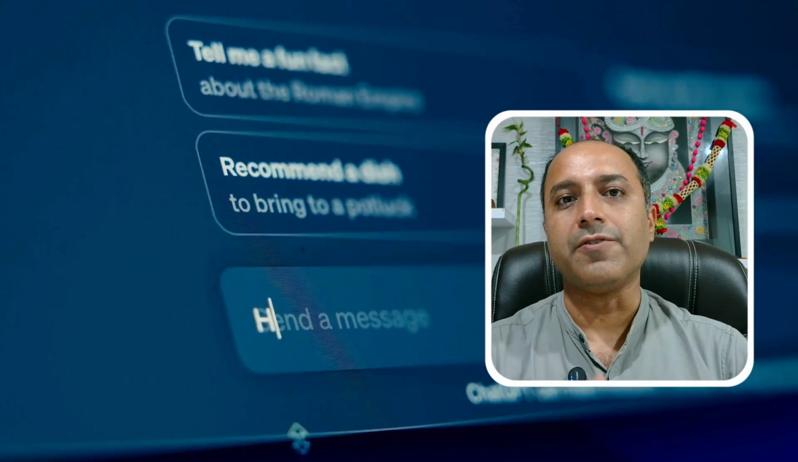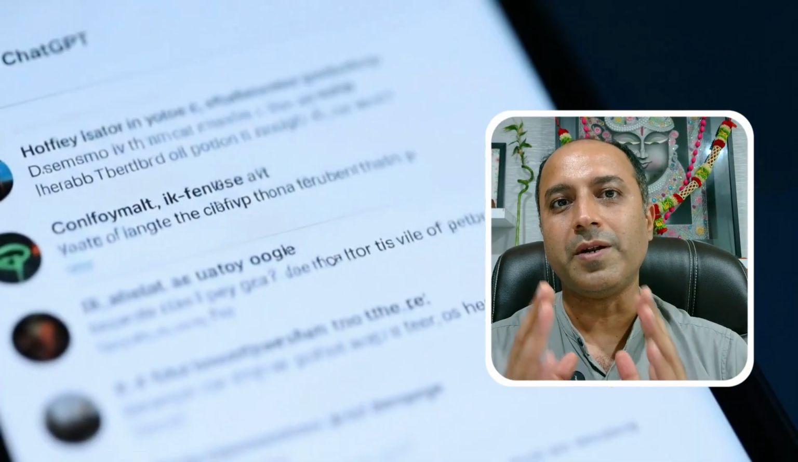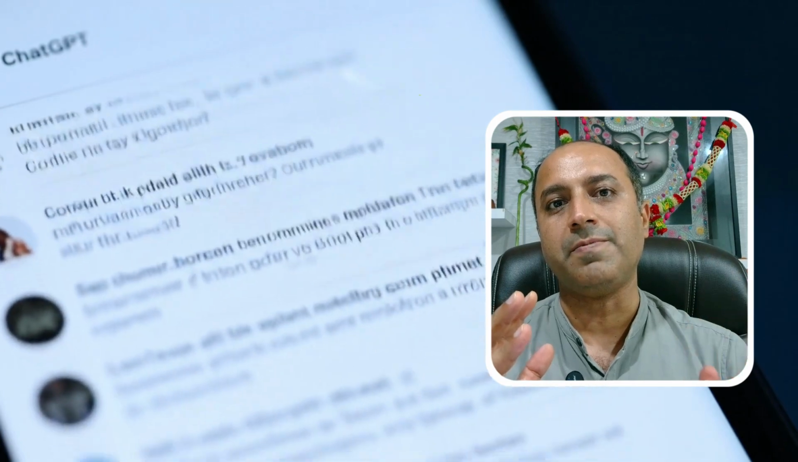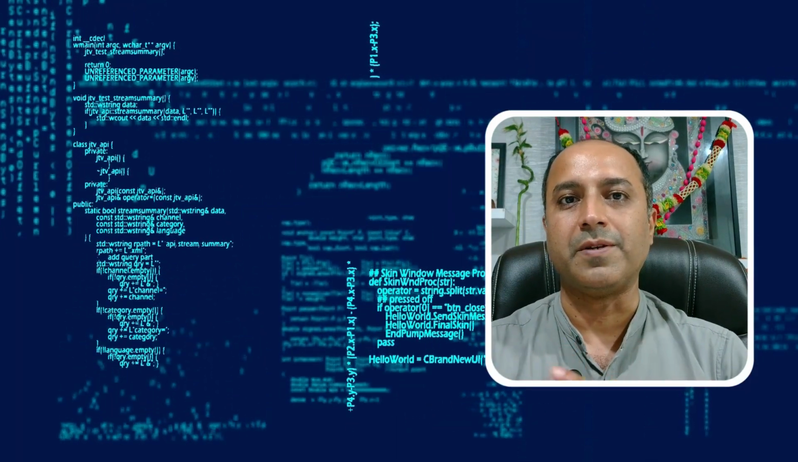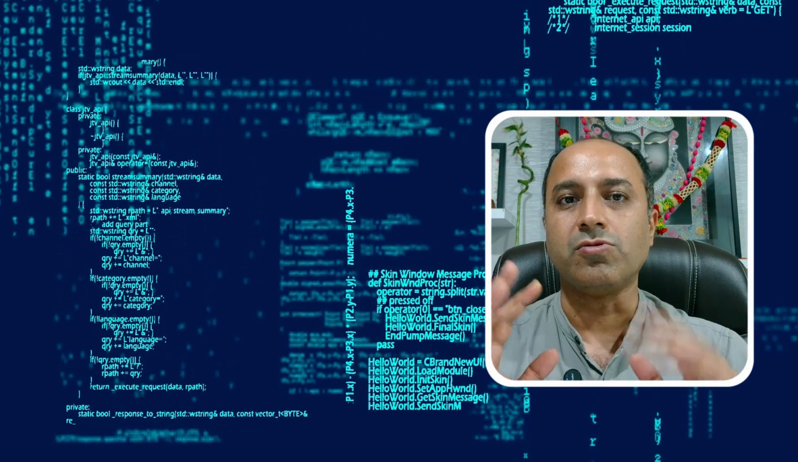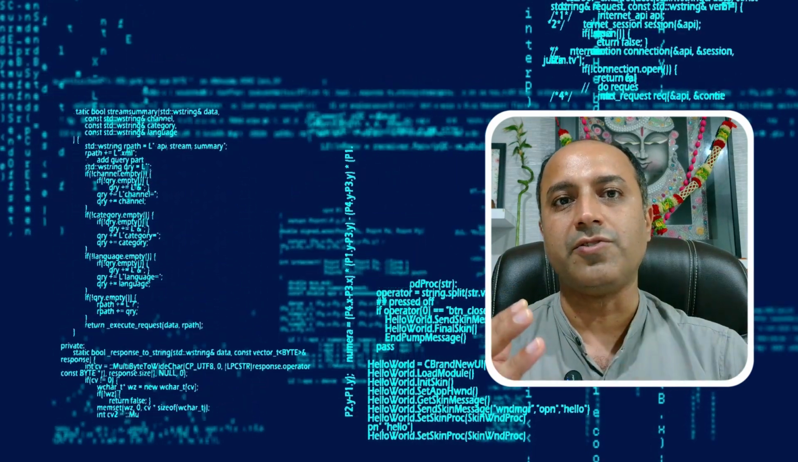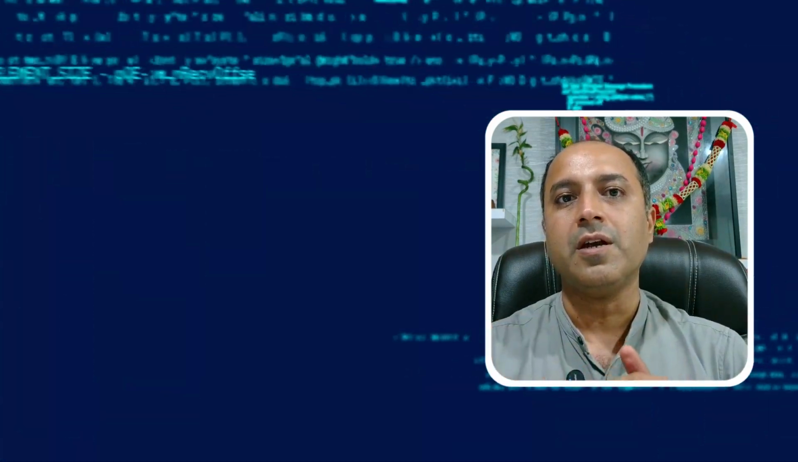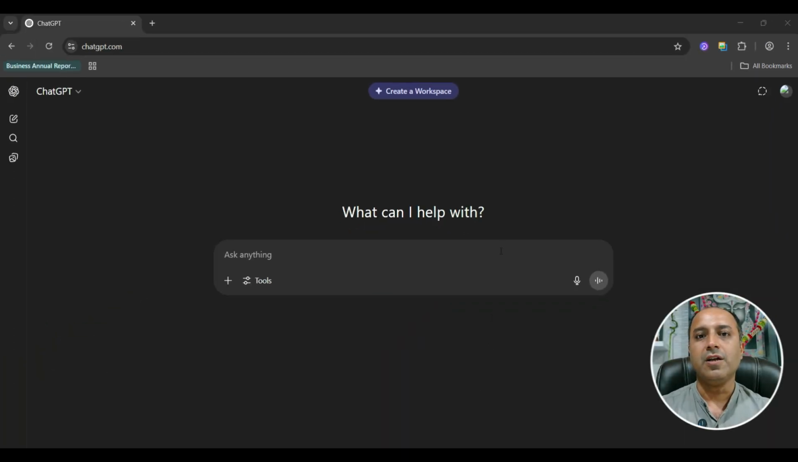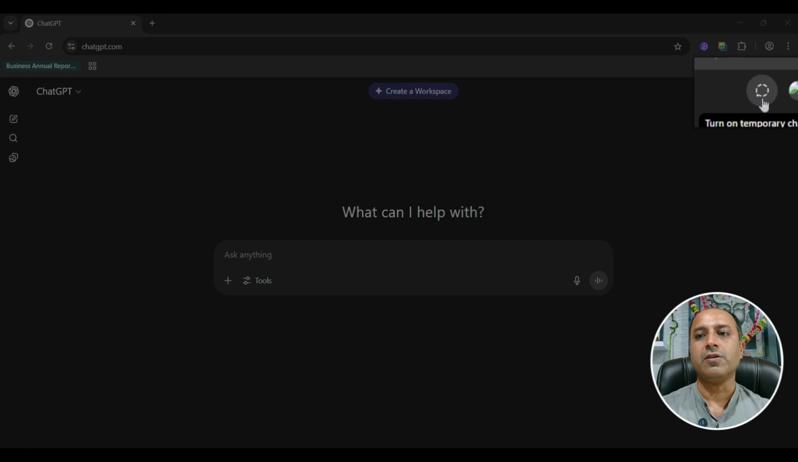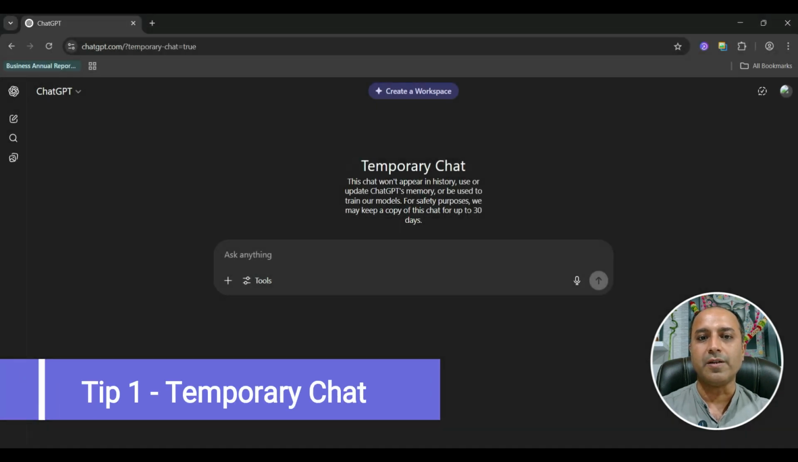Whenever you have a conversation with ChatGPT, those conversations are kept in the ChatGPT history, and that history is generally used for model retraining purposes. So how exactly can you avoid saving your conversation into the history and using it for model training? There is an option available known as temporary chat. You can see it on the top, right next to your image. Just click on that temporary chat, and once you click on it, it will enable the temporary chat.